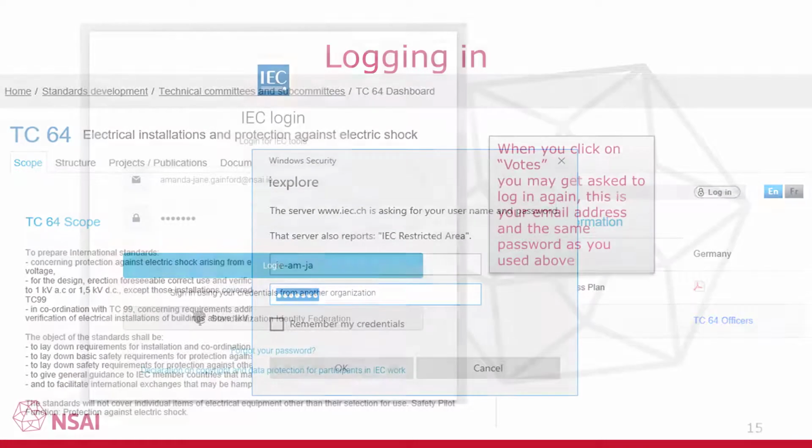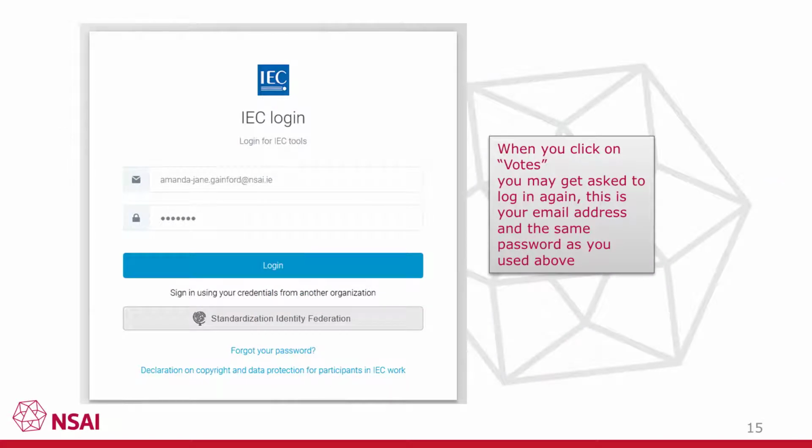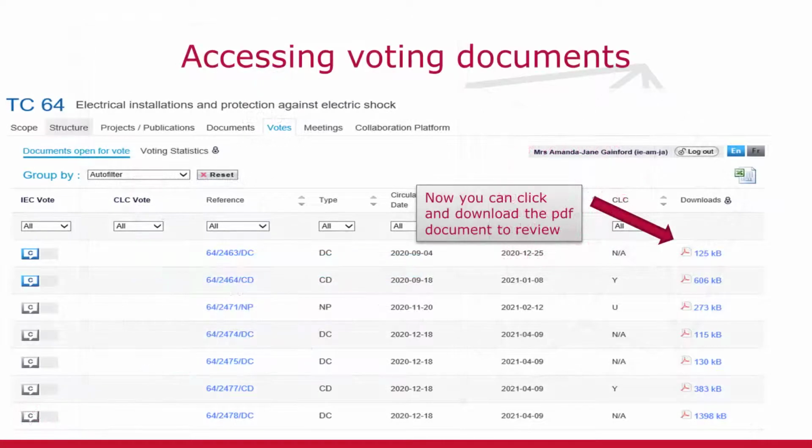Next slide. A second login page may appear, and this one should accept either your IE password or your email address. Next slide. Once logged in, you will be able to open the PDF files to check the content under review. Next slide.